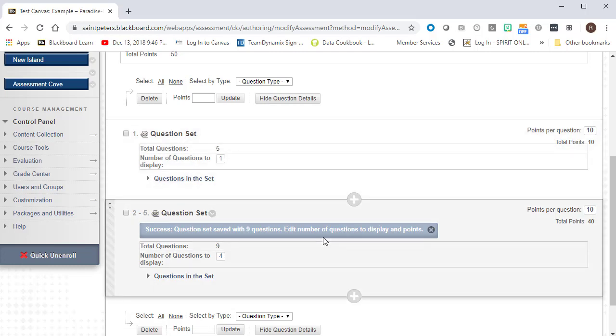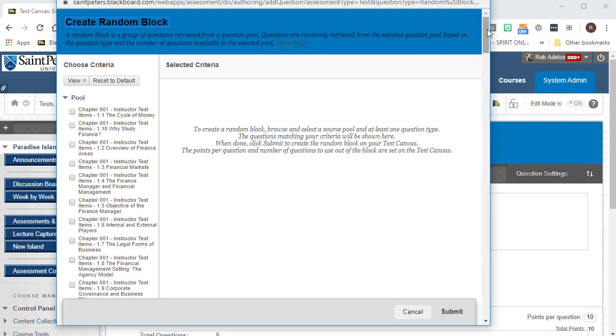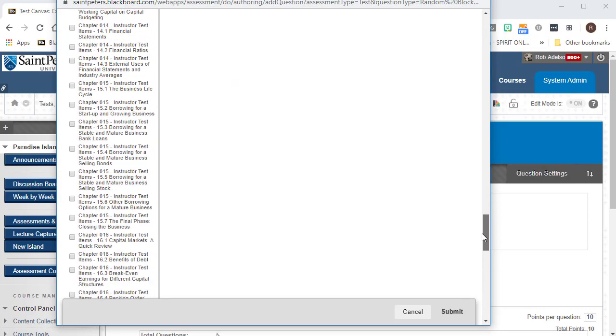Now, if you don't want to handpick questions and use the depth of the pools, then instead of creating a question set, you can create a random block for these questions. We'll go to Reuse Question and create Random Block. From here, let's go to Chapter 12.